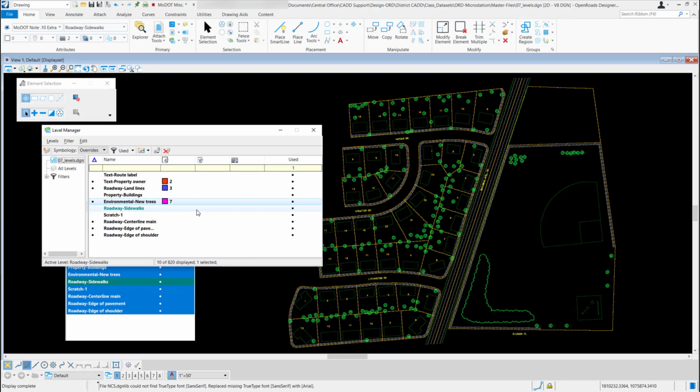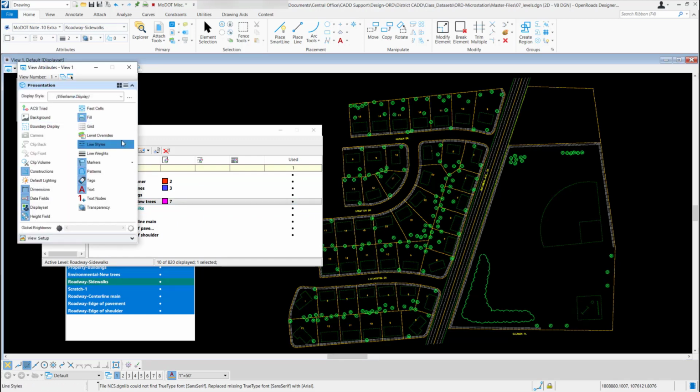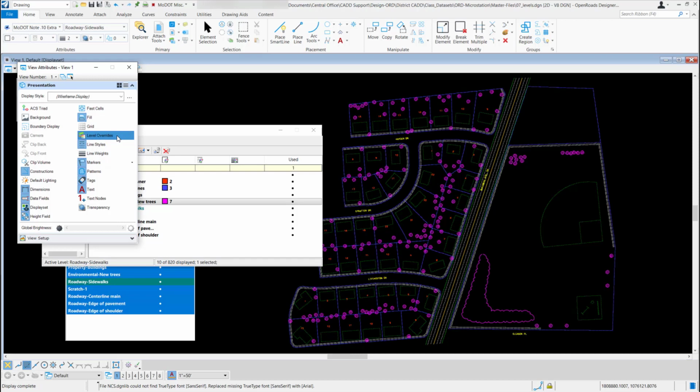So now that I have my colors changed, all I have to do to apply these colors to my drawing is go back up to my View Attributes, select it, and down here I have an option to turn on my color overrides. So if I select that one, you can see as soon as I select it, it's going to change the colors in my drawing. So now if I needed to print this out for a display, I can just print it out. And now if I want to go back to my original colors, I can just select the level overrides again to turn it off. And my colors will be back to normal.